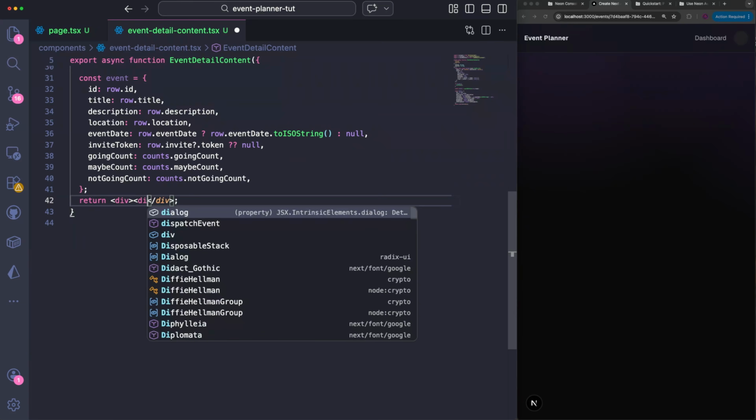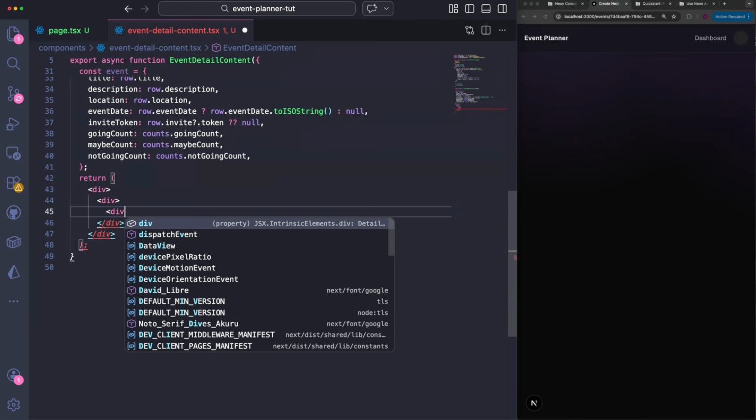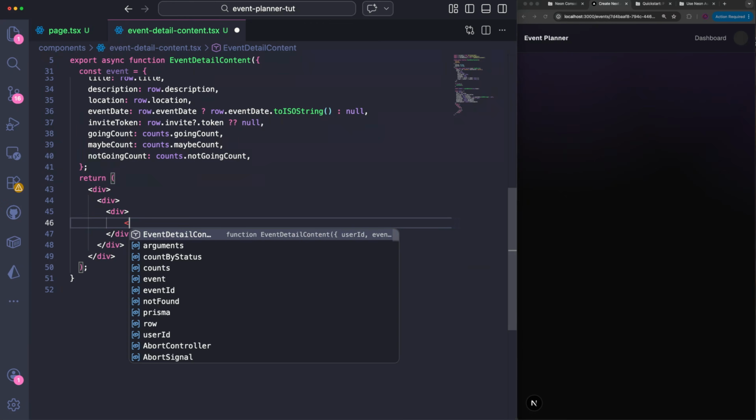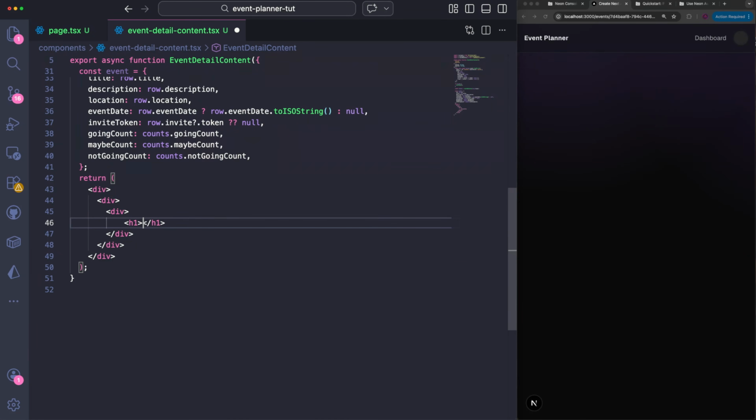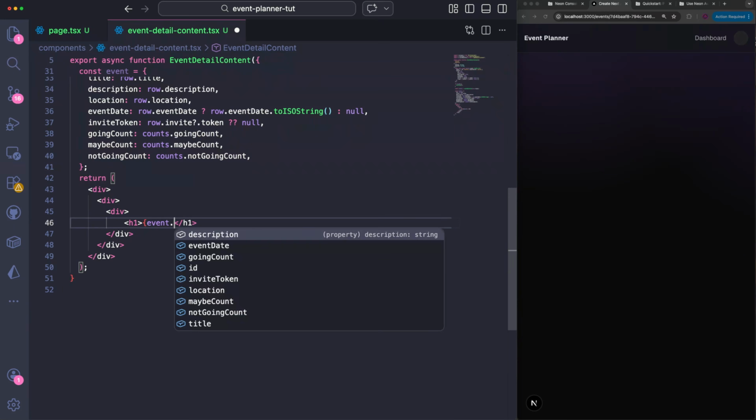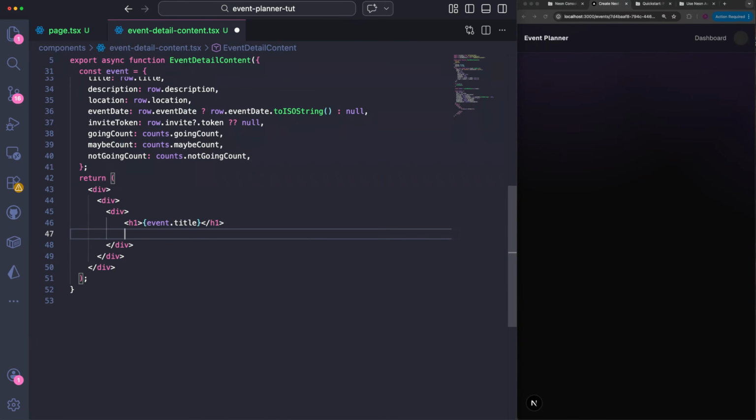I'm going to add another div inside of here, and another div just for the first section. This will be the header of the event. We're going to have an event.title, then a p tag with the description. But actually, before we put the description, we want to add the information about the event date and its location.